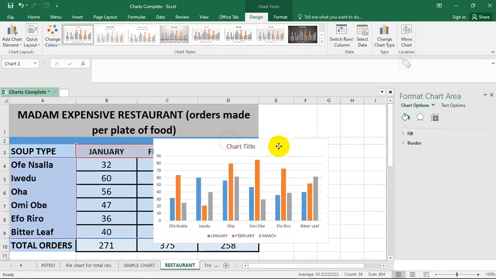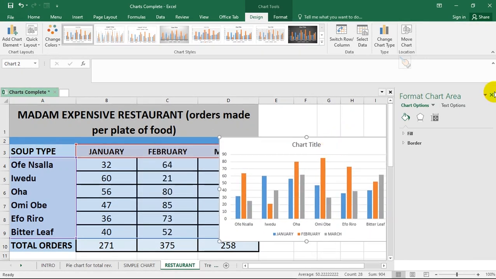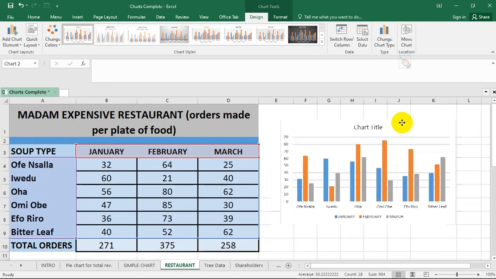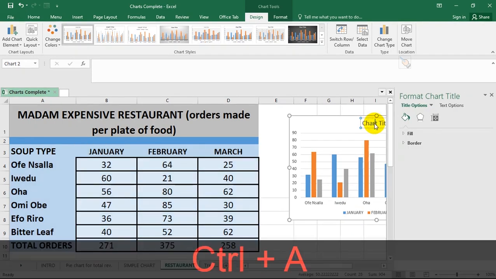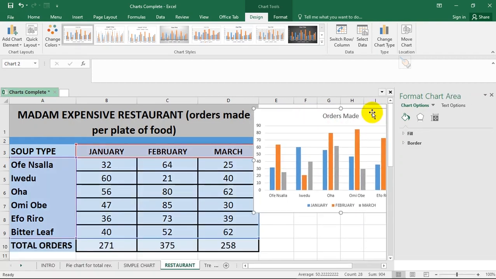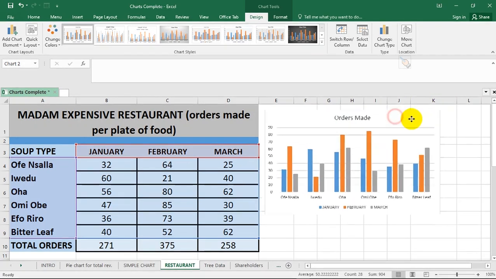Now you notice that all the values are made use of. Let me just close this so that I have a better view of what you're working with. So at the y-axis, you have the different orders made. Is that okay? So make sure that when you're selecting your set of data, you don't add total. All right. So at the x-axis, you have the different names of soup. Then you also have the different months within that particular period. How about this? So you can just go ahead to rename this title to what? Orders made. So these are the different orders that were made in Madam Expensive Restaurant.